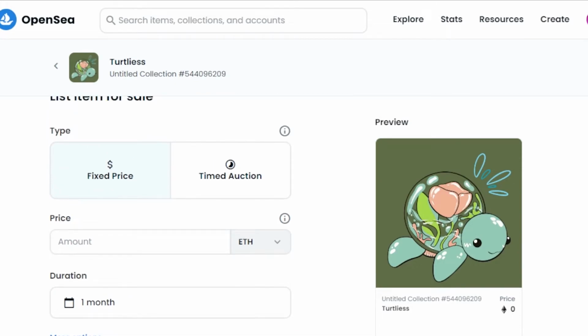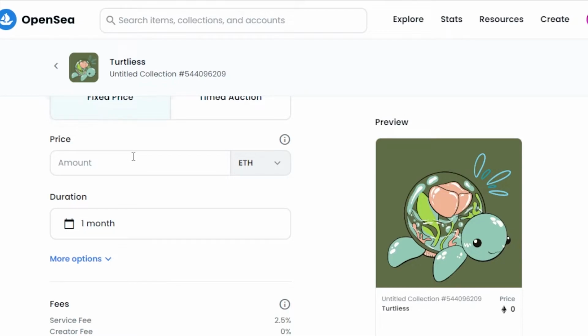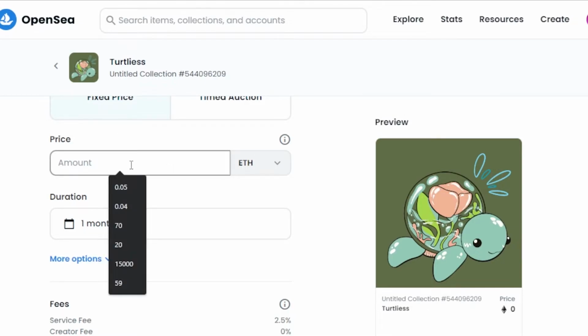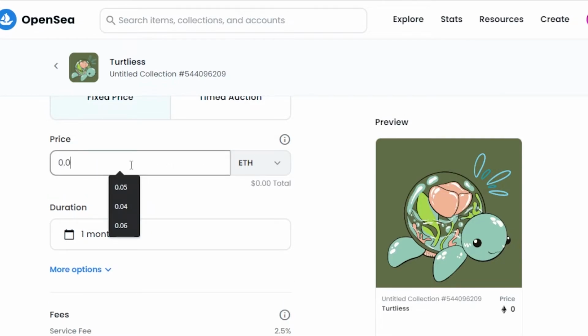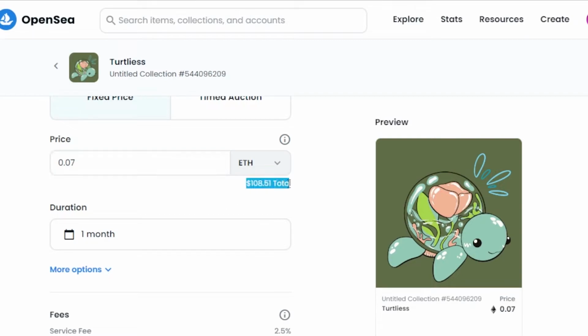I can sell it for, let's go with fixed price, and we have Ethereum. If I sell it for maybe 0.07 Ethereum, I will be making $100. It's going to be equal to 108.51 in total. This is actually not a bad art, and I can sell it for maybe $100. So you can see how I will be making $100 with a free NFT art that I created.